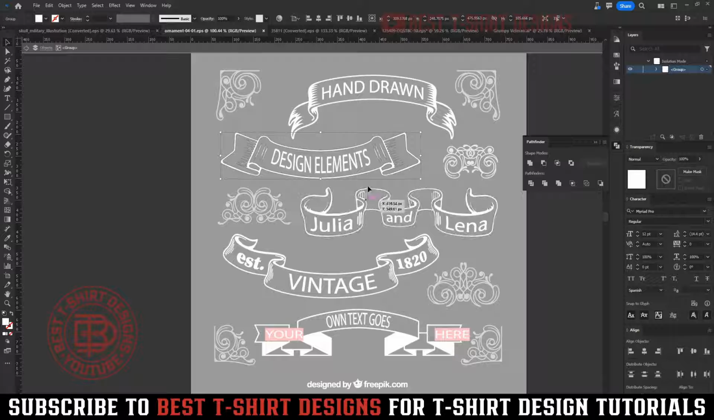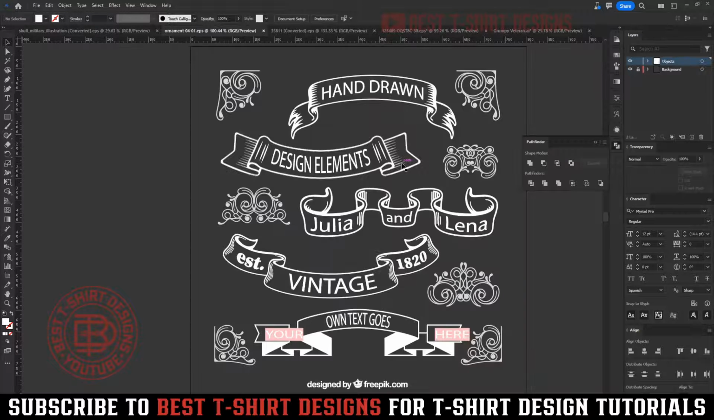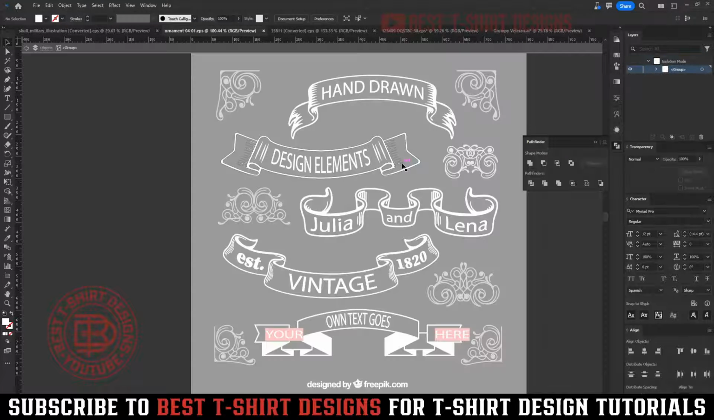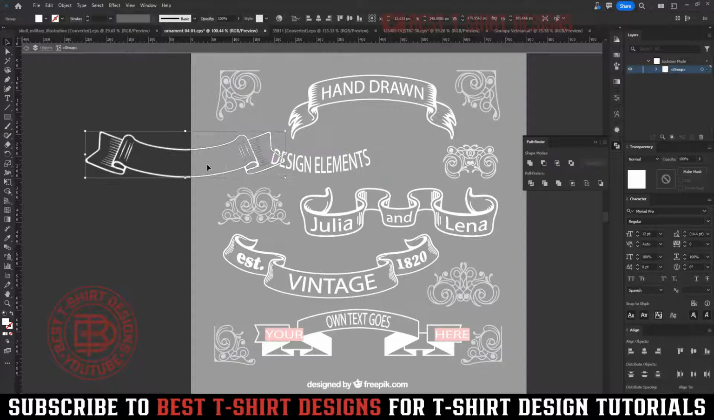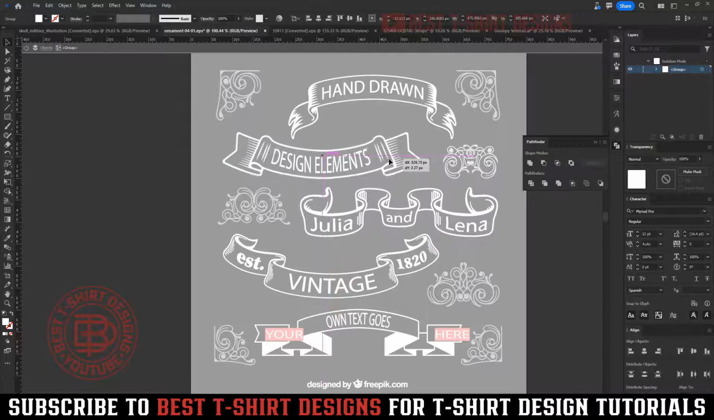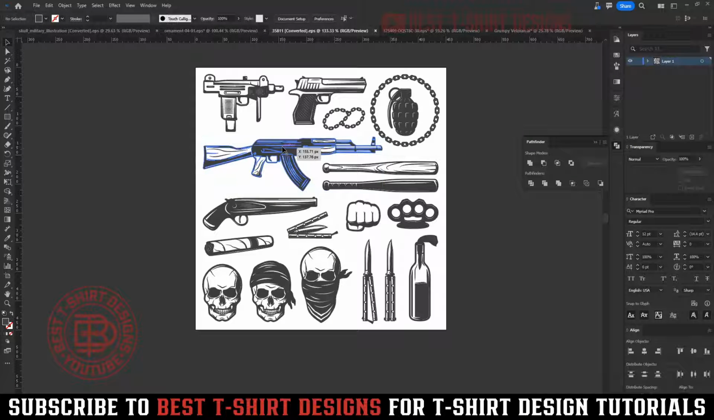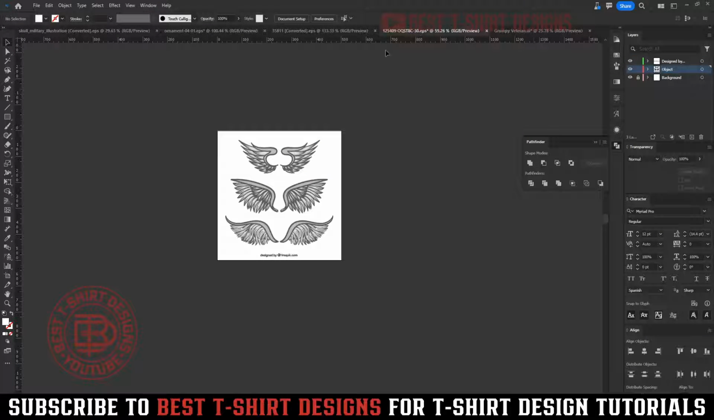So for these ribbons I am going to use this bundle, and from this bundle I will be using only this ribbon. So this is safe, you can use it like this for your print on demand shops. And then for guns I will be using this bundle, and for wings I will be using this one. So you can use them like this.